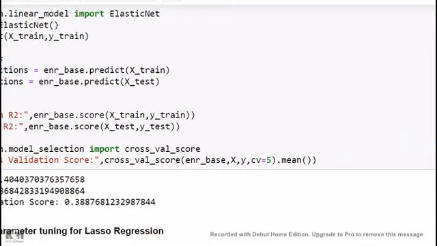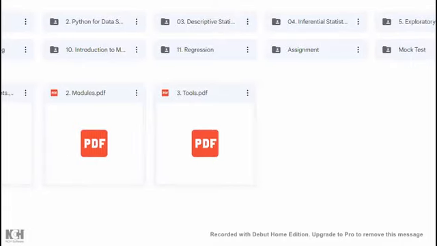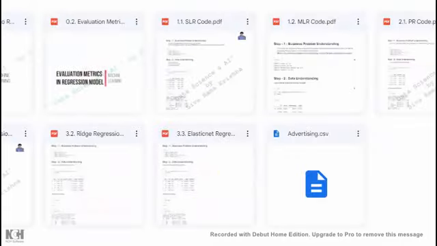And just let me check whether I have uploaded the notes or not. So already I have uploaded the lasso, ridge and elastic net regression. Dataset was not uploaded. Just give me a minute.